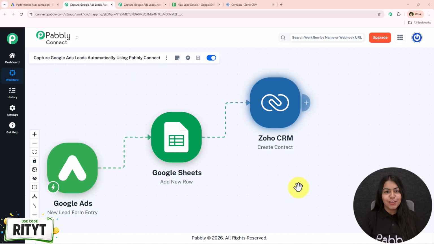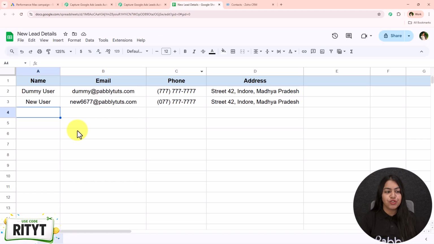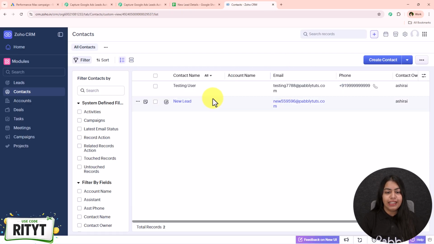So I also use Google Ads to collect the details for my own business. I want more leads for my business. For that I use Google Ads, and I want whenever I receive a new lead, instantly the lead details should be added in my Google Sheets. Not only this, I want that automatically the lead details should be added in my CRM too.